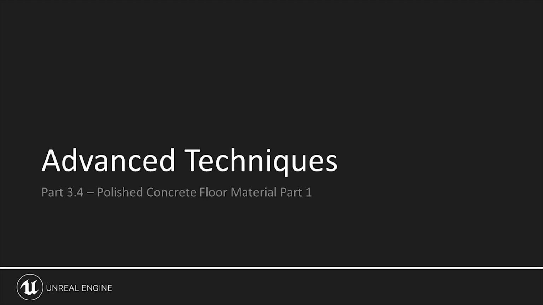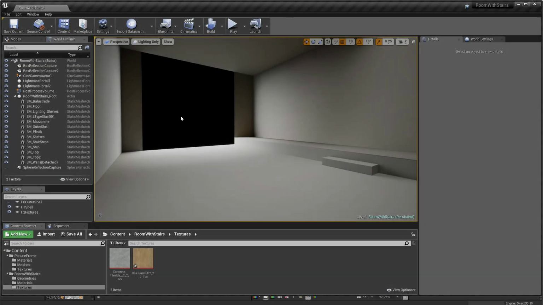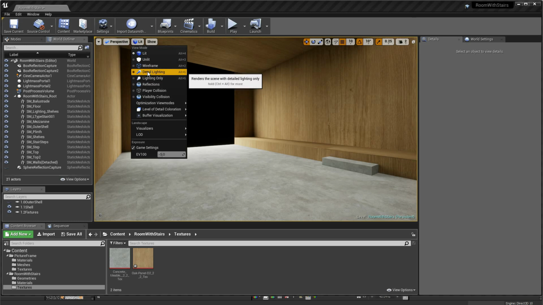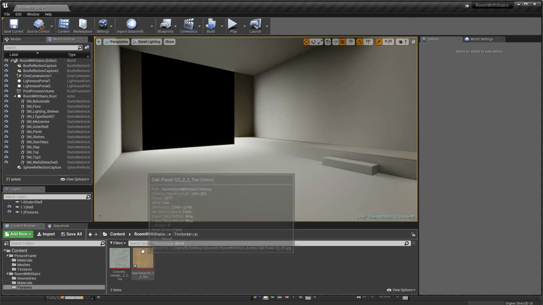Hi, so let's have a go at creating our own concrete, polished concrete floor material. I just wanted to recap a little bit here. We've got our scene, which I've got on lighting only. I've got the lighting built as we had it last time, and I'll put it on detailed lighting for now.